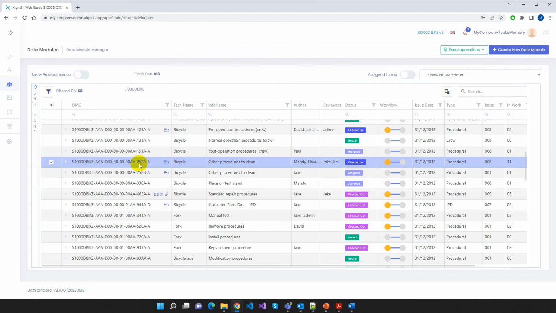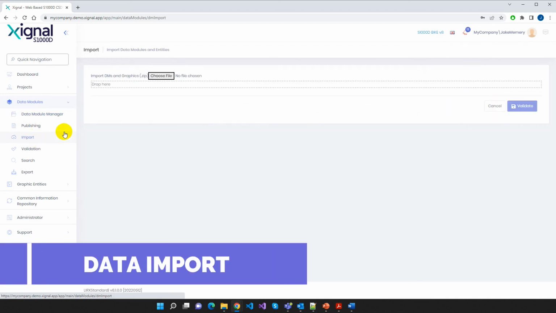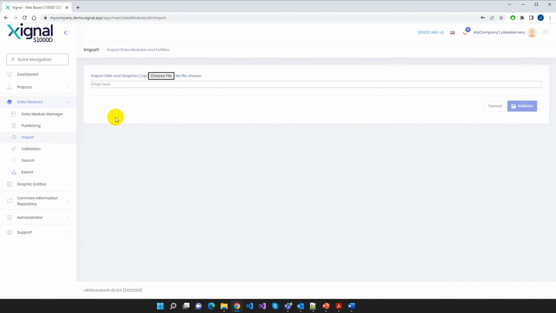Okay, so let's look at some of the other functions down here. We'll look at publishing in just a second, but we've also got import here, so let's have a quick look at import. To import, we just use a zip file containing the data modules and graphics.